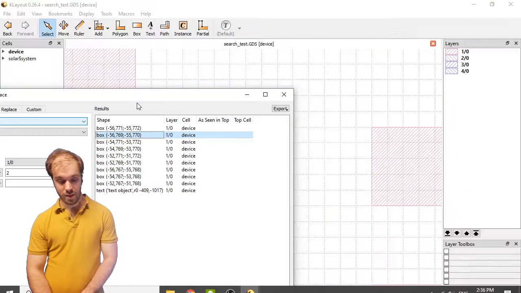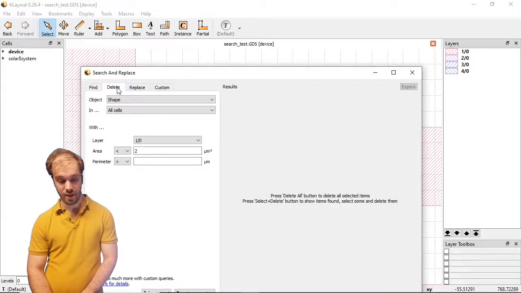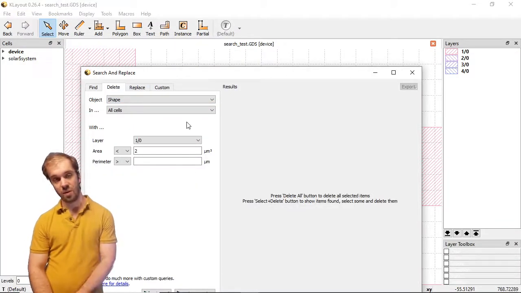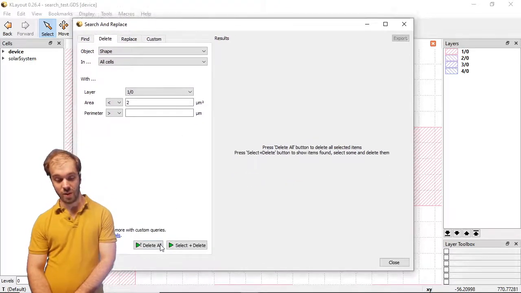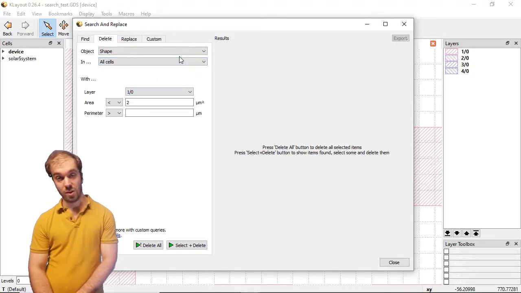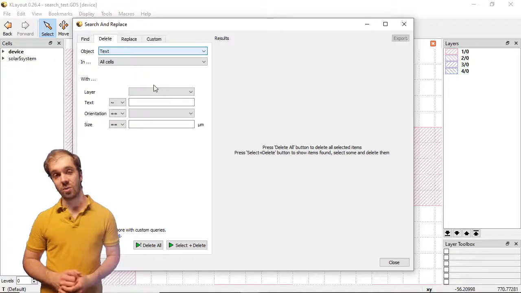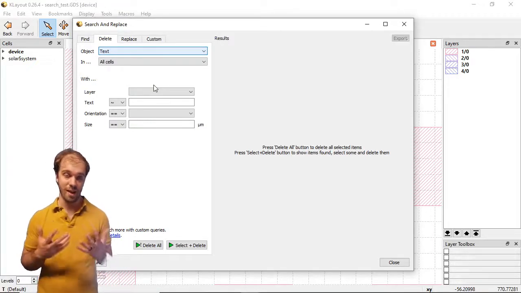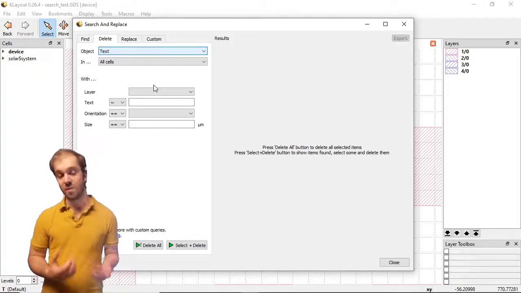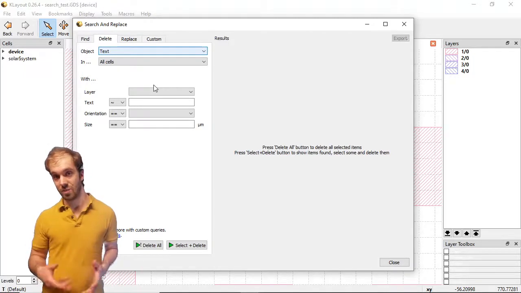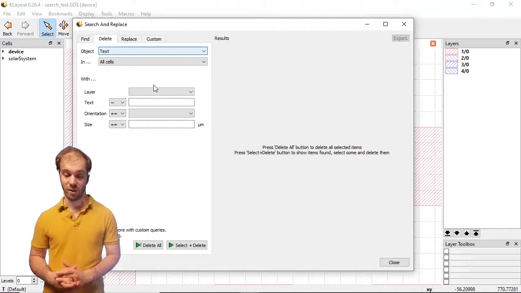The next tab here is the Delete tab. Same kind of interface, only this time when we run this script or this menu, we're going to be deleting the objects. So in this case, I'm going to actually delete the text. As I mentioned in the past, most lithography tools cannot expose GDS text elements directly. So if you have them in your layout, you might want to delete them so that you don't cause an error when you get to your lithography tool.